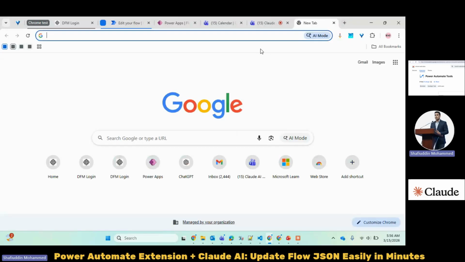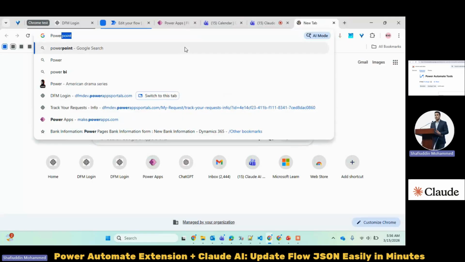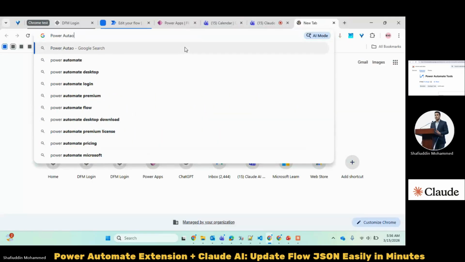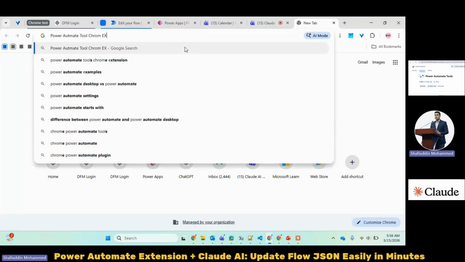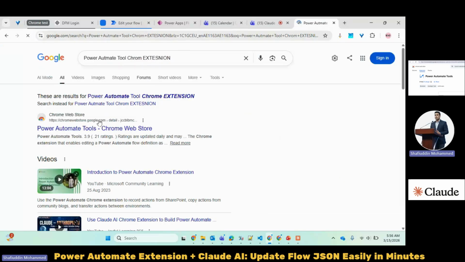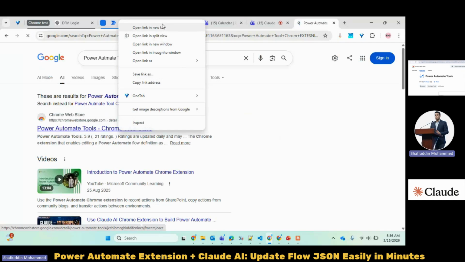So how can we get that extension? Simply, you can type Power Automate Tools Chrome extension in Google. Immediately you will get it. You can see here Power Automate Tools in the Chrome Web Store. Okay, so here you can click like this.